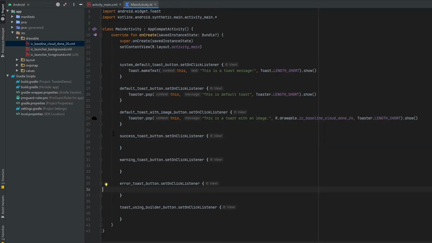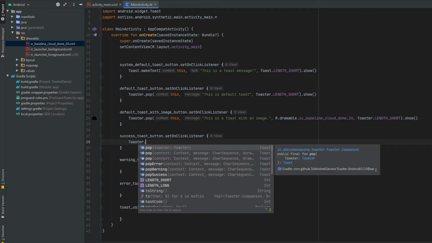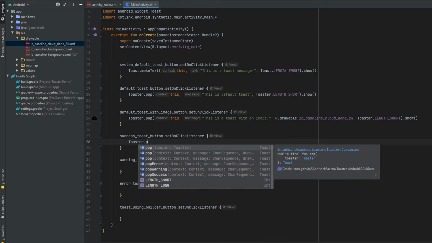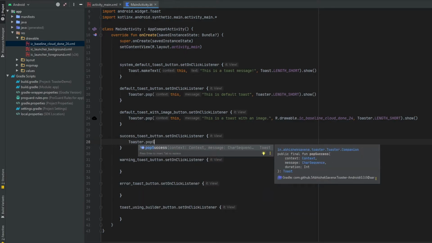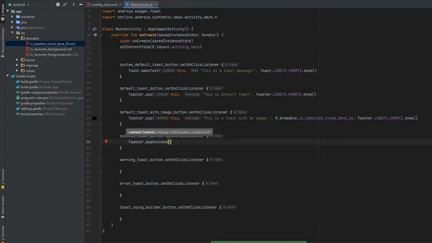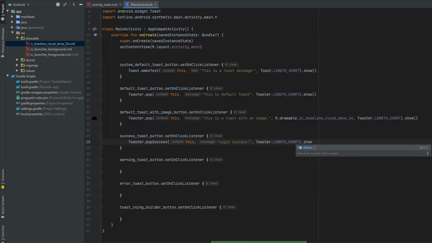So next, create the toast using the three templates, that is success, warning, and error. For success, it is really similar to the previous. Instead of typing pop, call the method pop success and pass the three parameters, that is context. For the message, let's type login success, and then the duration, so toaster dot length short. And lastly, to display the toast, call the method dot show.